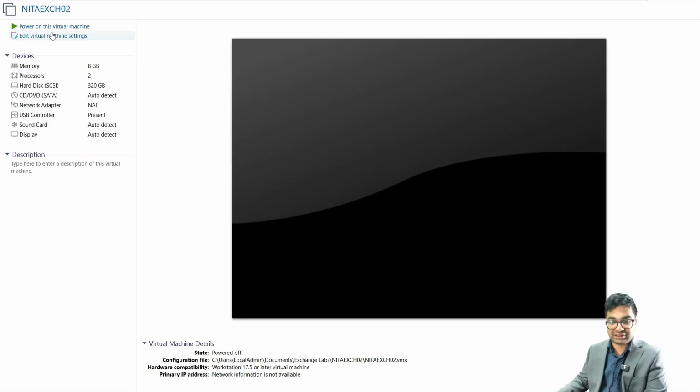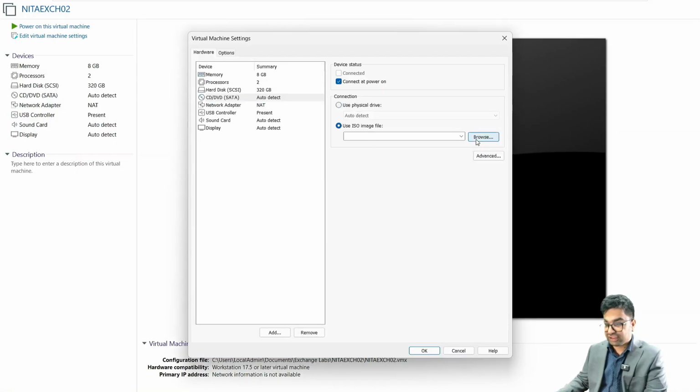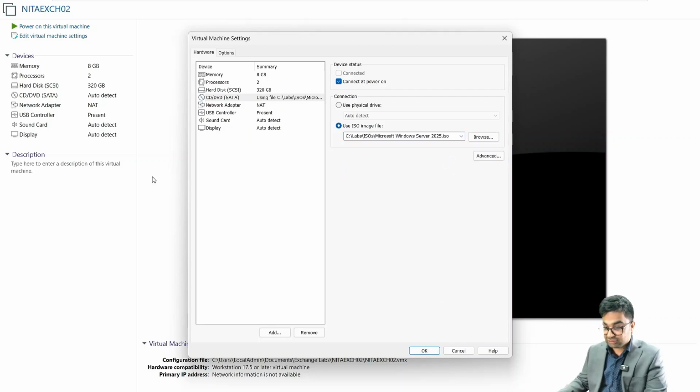We are not changing anything here. So I'm just going to quickly edit the virtual machine settings, use the ISO image file. So I can just look it up right here because these are the recent ones that I've been using. So I'll select the one from my recent. Okay. Power on this virtual machine.